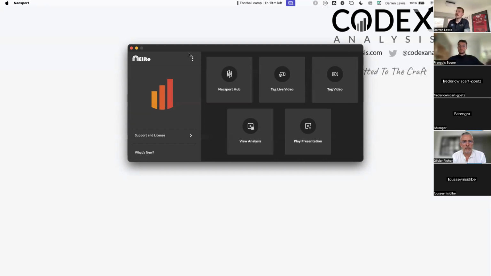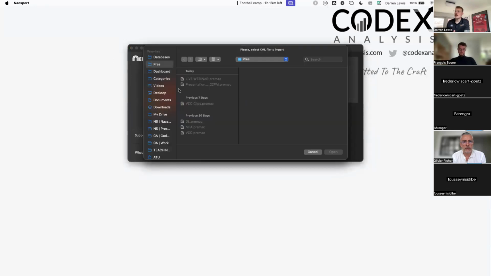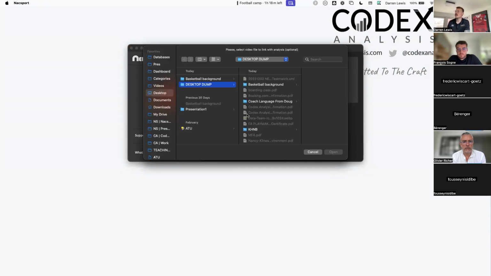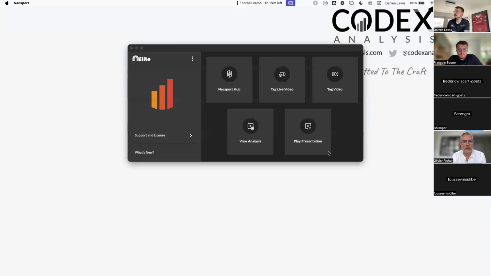Okay. So the way that I would do that is you'll come to the three dots here, which is like an options menu on the main menu. And here I've got tools, import XML. So I click here and then find the XML that you need to add in. There it is. Okay, click open. Then I would need to link a video. Now this isn't a basketball one, it's a hockey one, so I'll just add it here.